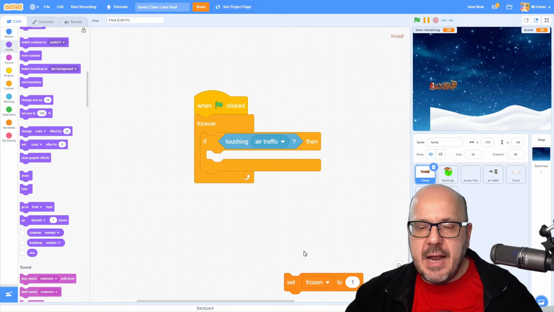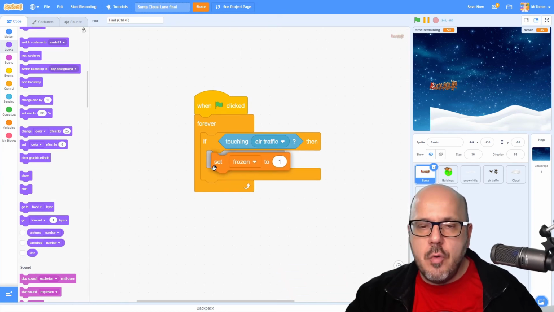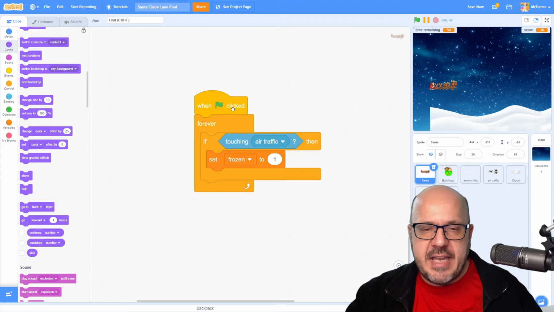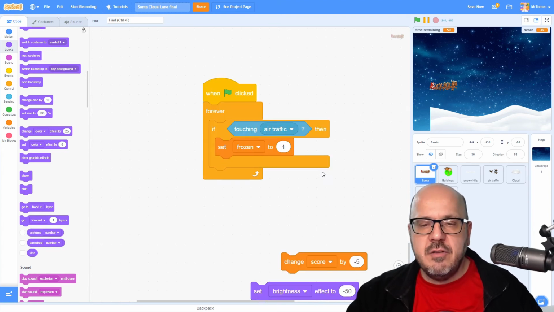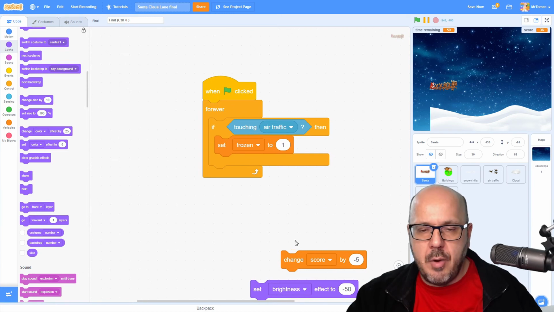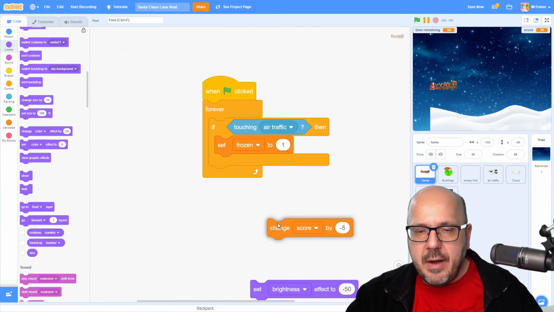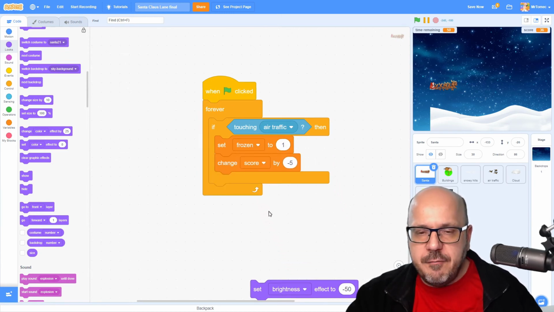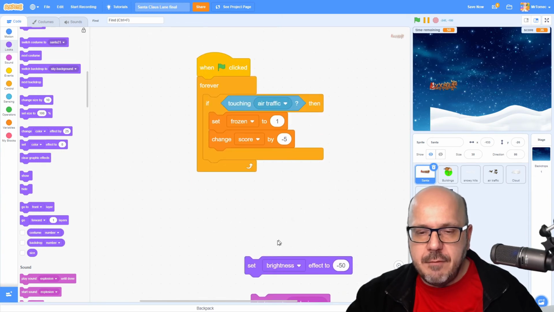So if we are touching it, we're going to set this frozen variable to 1. Remember, the frozen variable is what's going to stop us from moving after we've crashed. We don't want to actually kill Santa Claus here, so we're just going to make it so that he can't act. He'll be stunned for a few seconds, and that's going to mean that we're probably going to miss out on dropping some presents. Okay, we're going to change the score by -5 if we hit some air traffic here.